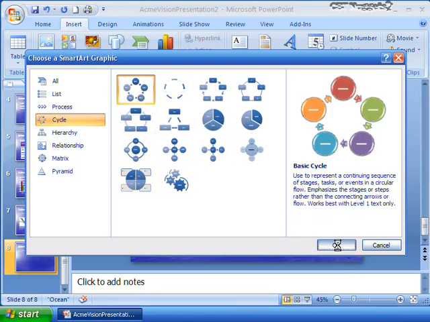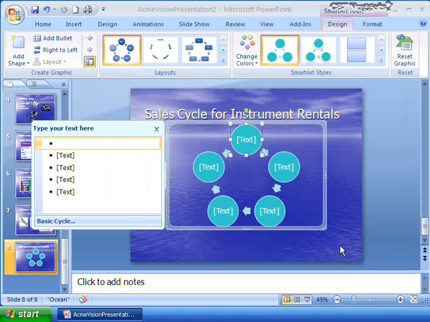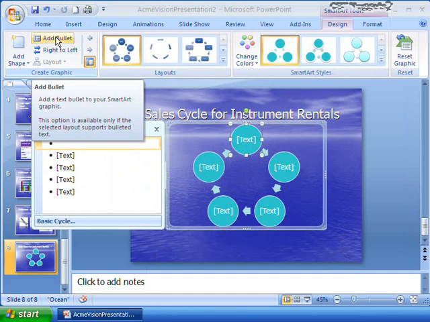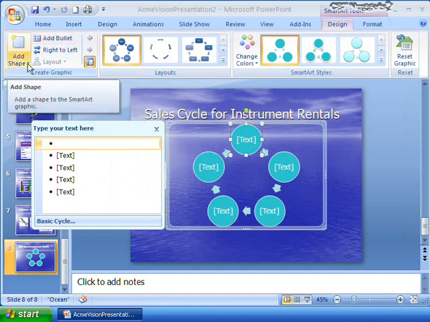and you can go ahead and click on OK. And what it's going to do is it's going to then give you the amount of the 5 that you see here. You can of course change that by removing one of these steps if you want under the basic cycle. You can go ahead and you can see you can add another bullet. You can add another shape to it, to that graphic.